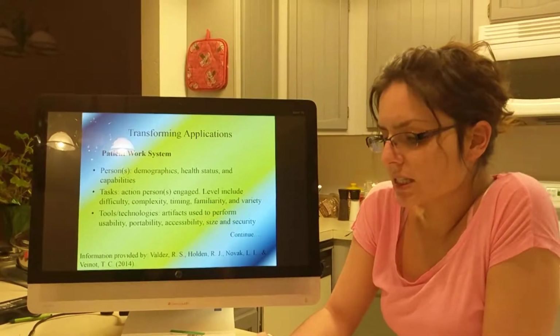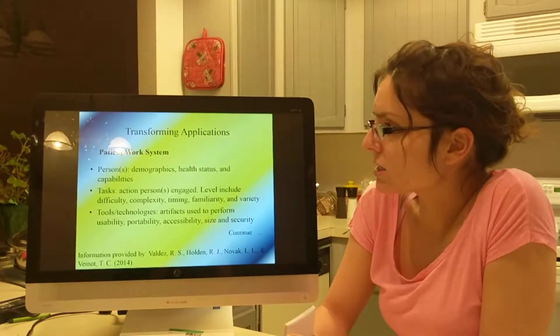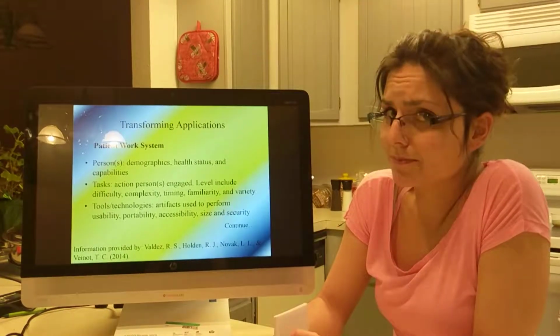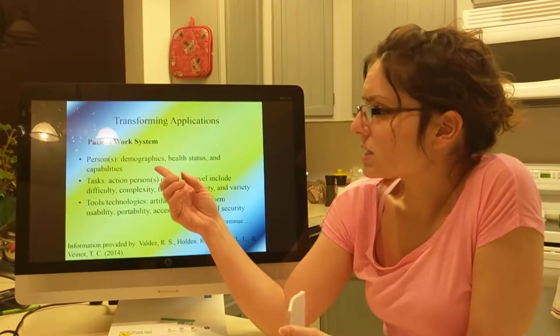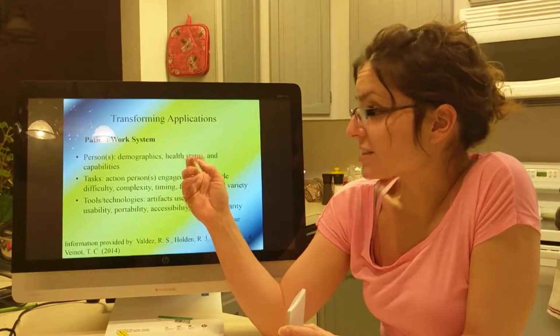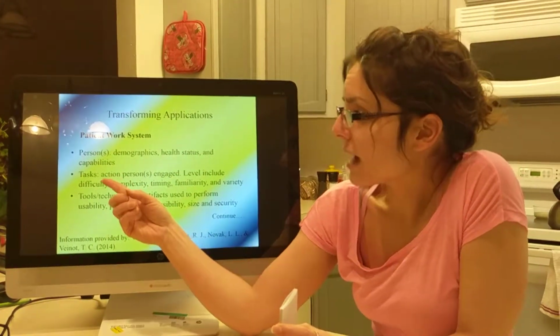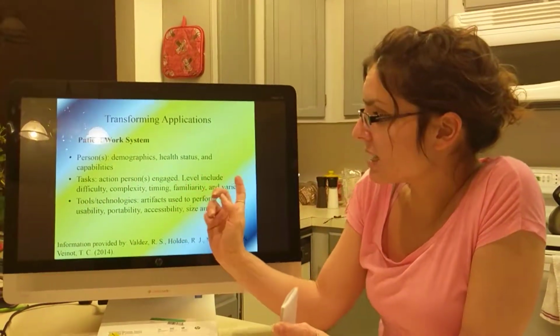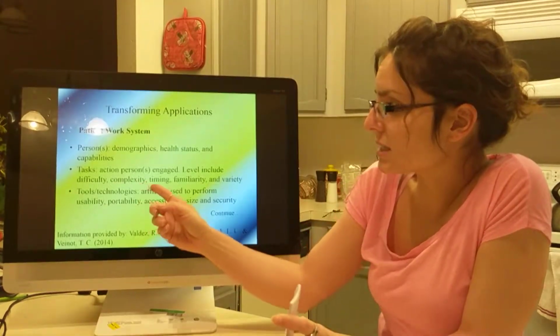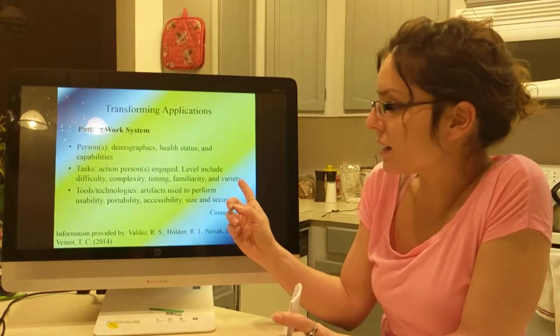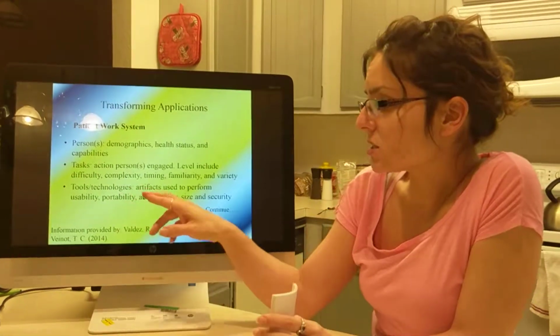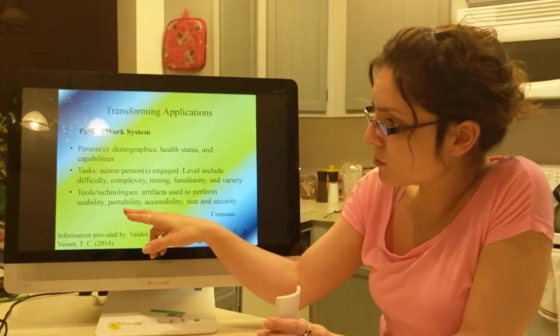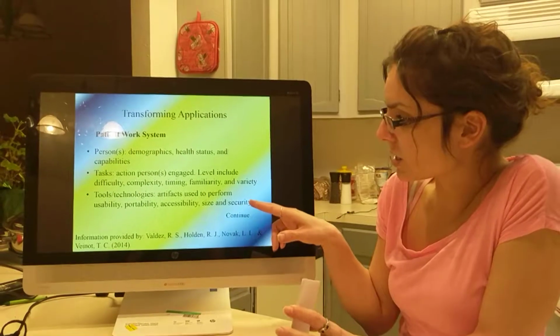So we were just discussing the patient work activity. Now we're going to discuss the patient work system. It's going to talk about the person's demographics, the health status, and the capabilities. Then we have the tasks, the actions, persons engaged, level including difficulty, complexity, timing, familiarity, and variety. The tools and technologies, the artifacts used to perform, usability, portability, accessibility, size, and security.